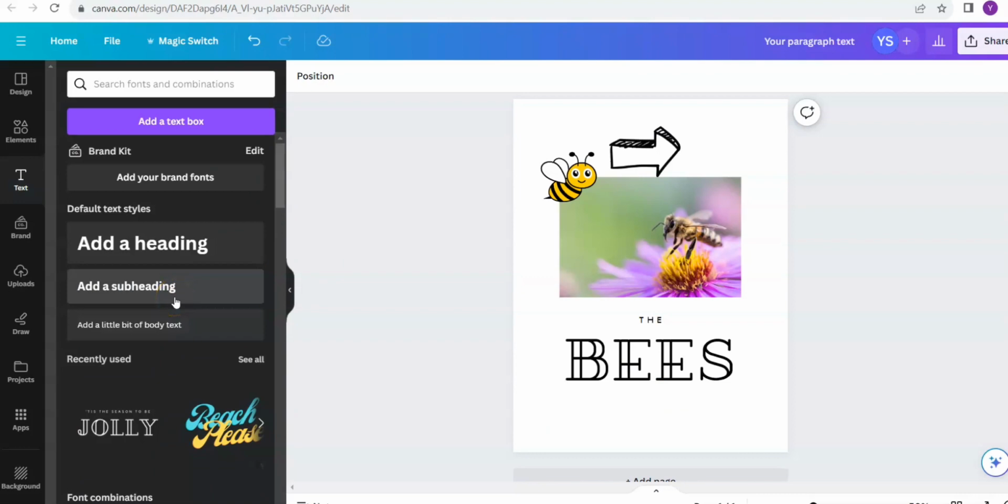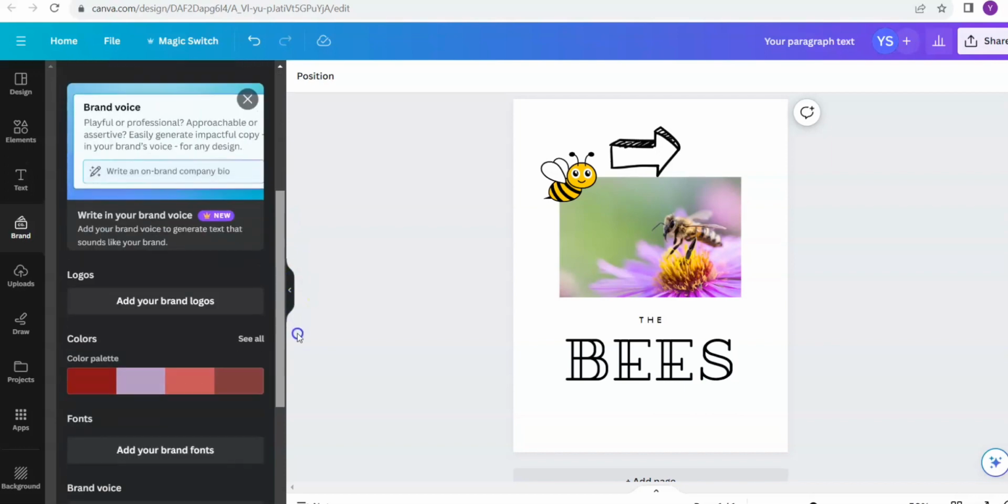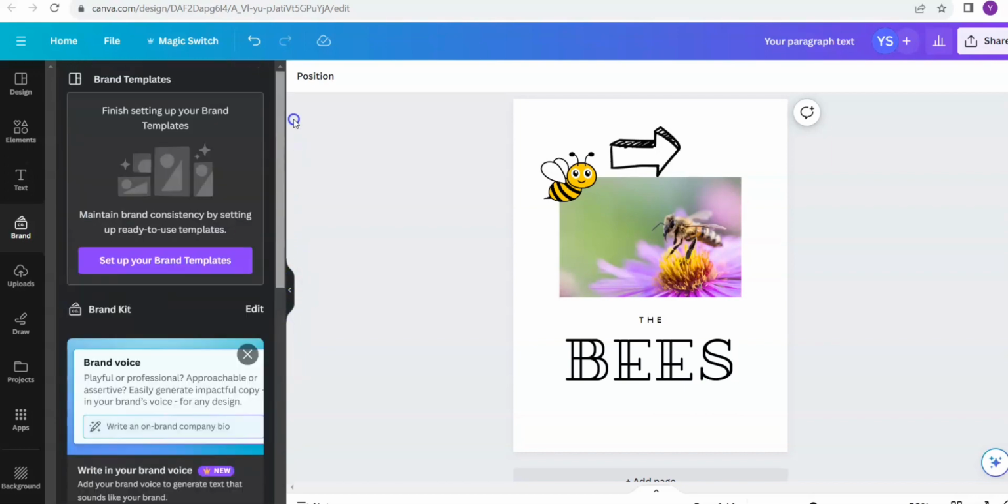So yeah, now over here, brand kit is not really important right now. That's when you get deeper into it and you want to add your personal brand colors and logos. You don't really need to use that much.